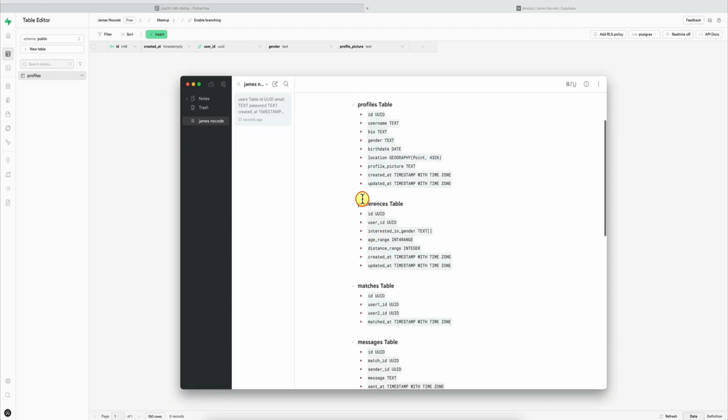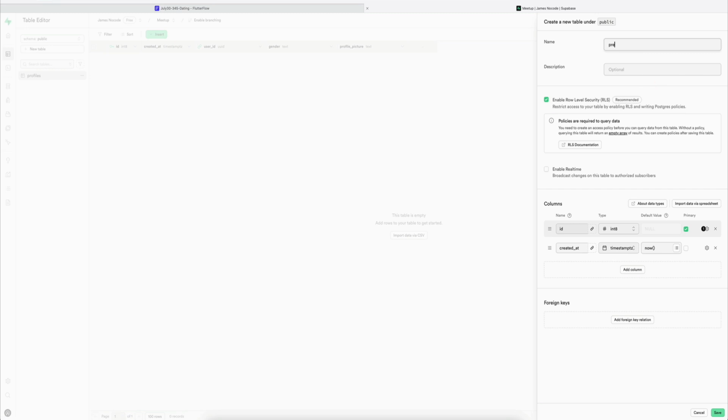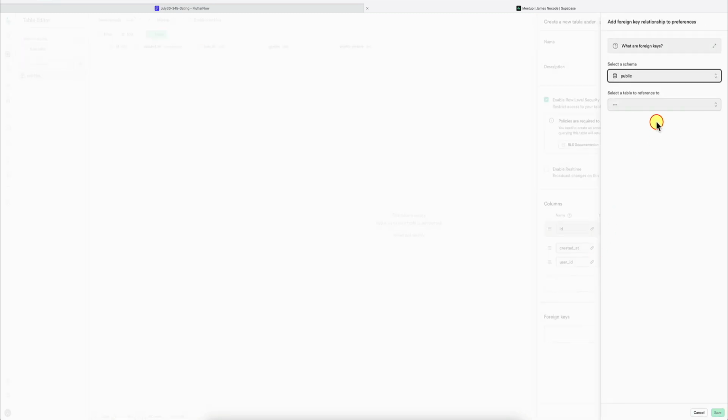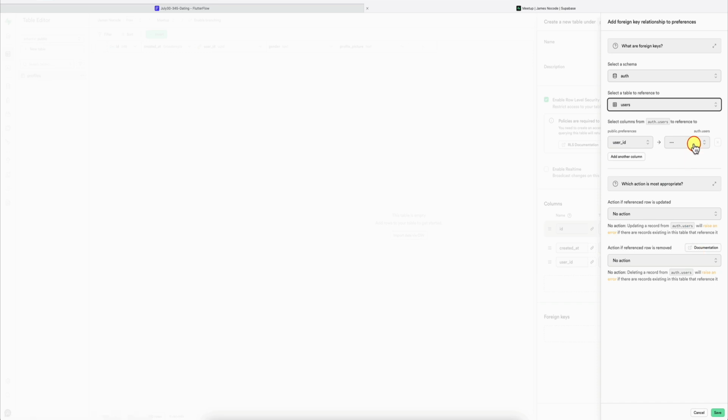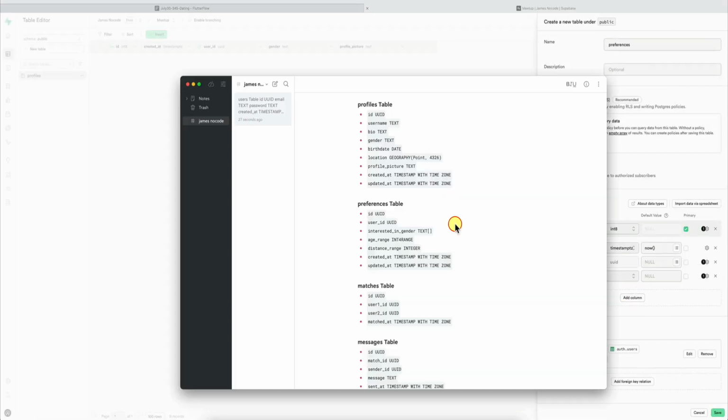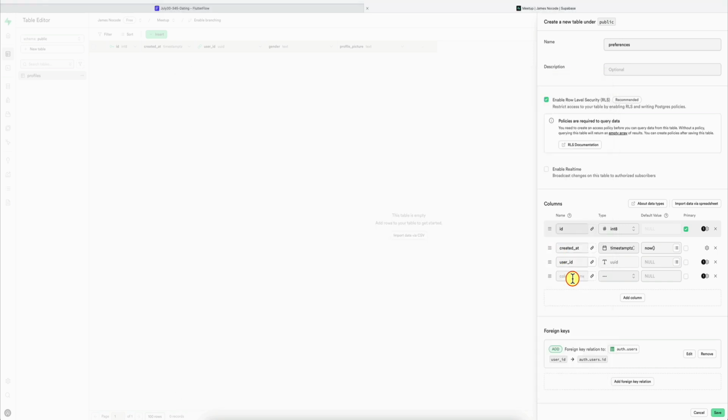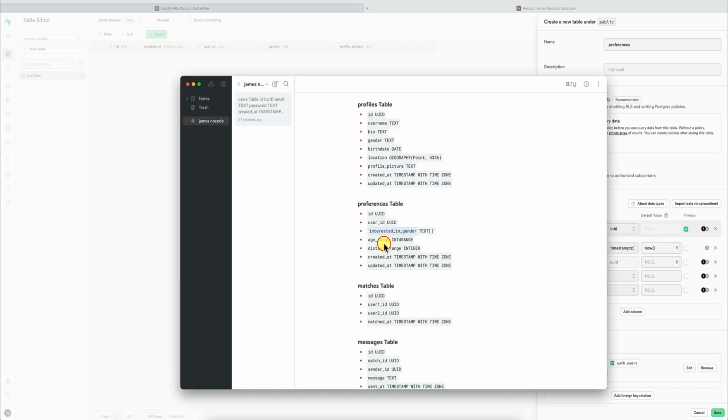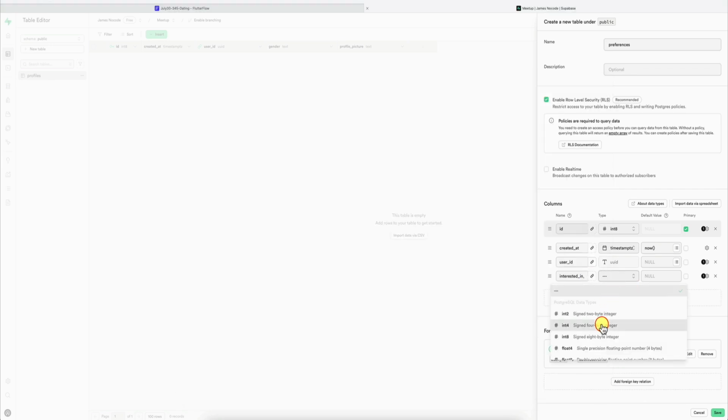Next, I'm going to do the preferences table, right? So I'm only going to have maybe the age range and interested in gender, okay? So I'm going to say new table, preferences. We're going to do our foreign key. I'm going to come over here, users, and we're going to link back to this ID right here. That's the first thing we need to do. Next, we have interested in gender. I'm going to copy this, put that there, and age range. Okay, so this is going to be text.